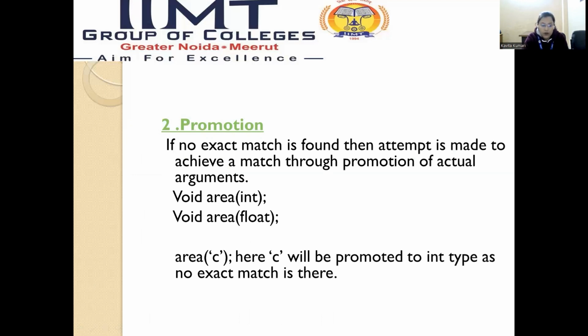of the actual argument. For example, I wrote area with argument as C. Here C is of character type. Now in my class, I have only two area functions, having argument as int and float. You can see no function is defined here with argument as char type. Now what will happen to this?